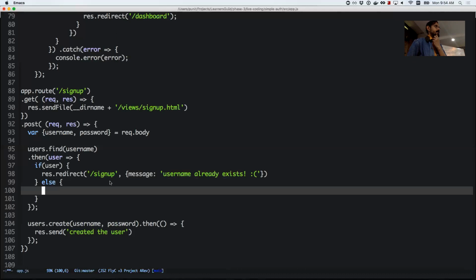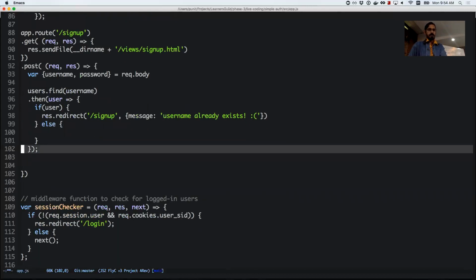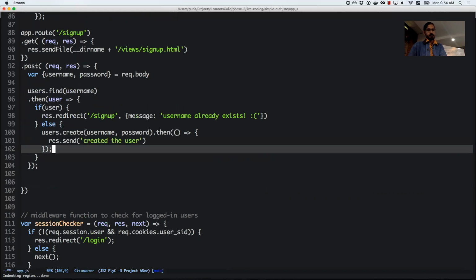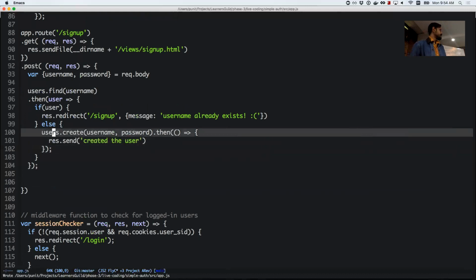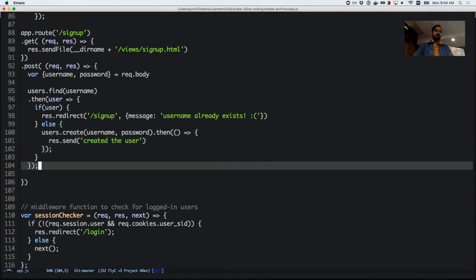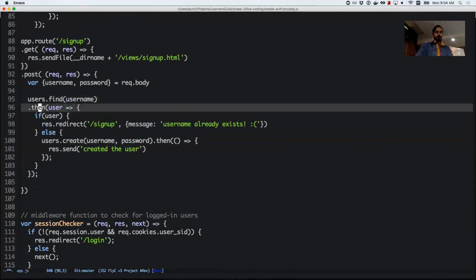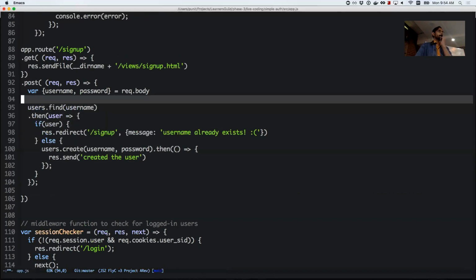Okay, so we redirect back to the sign up page if the user has already signed up with that username. What happens in the else clause? Then you do what you were doing before. You create the user. Right, so we create the user here. So now we have some sort of validation to check if the user exists. Before we were just creating the user all the time. Everyone with me? Okay.